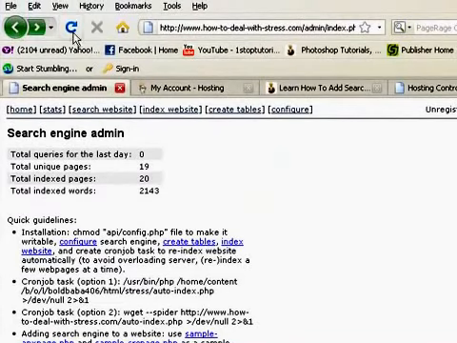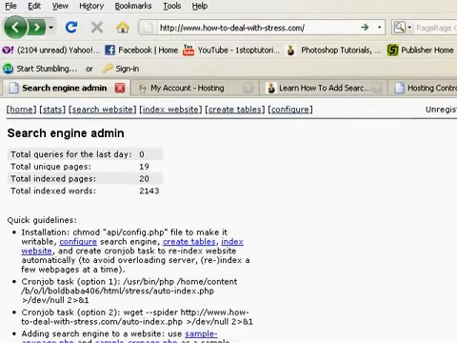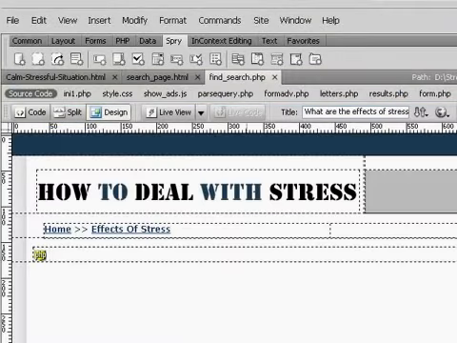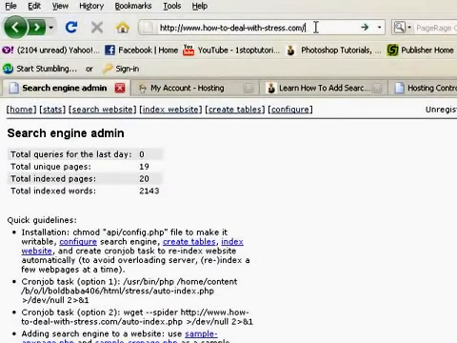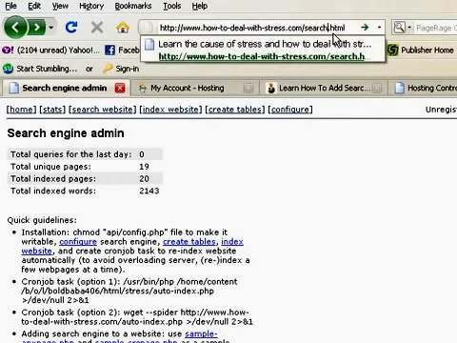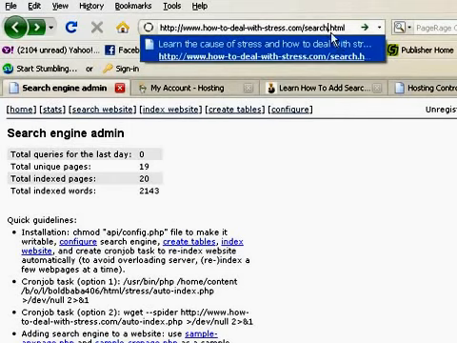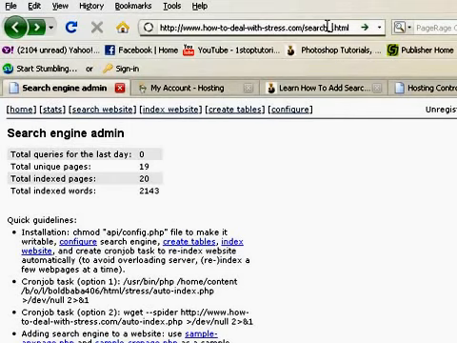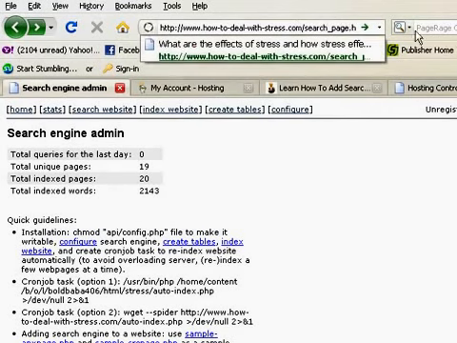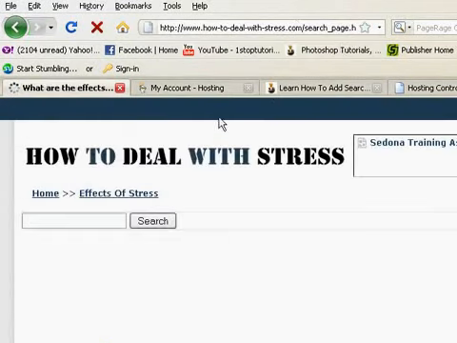Fingers crossed. What I need to call upon is that HTML page that we made, which was called search_page. So you go to your website, in my case howtodealwithstress.com/search_page.html. Okay, I'm going to click go, and here we go.